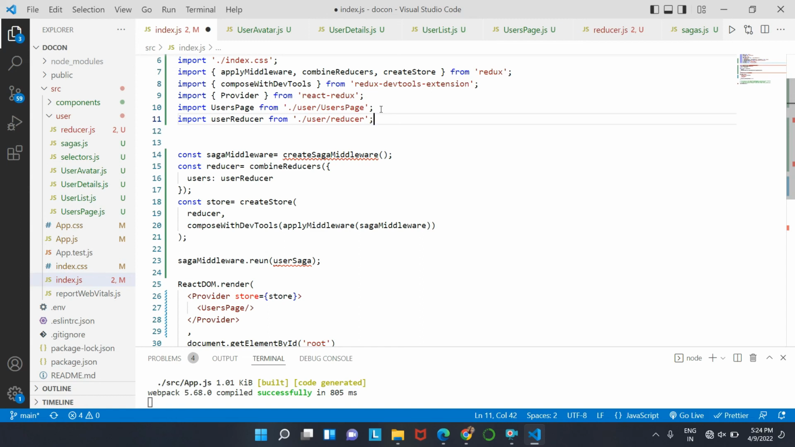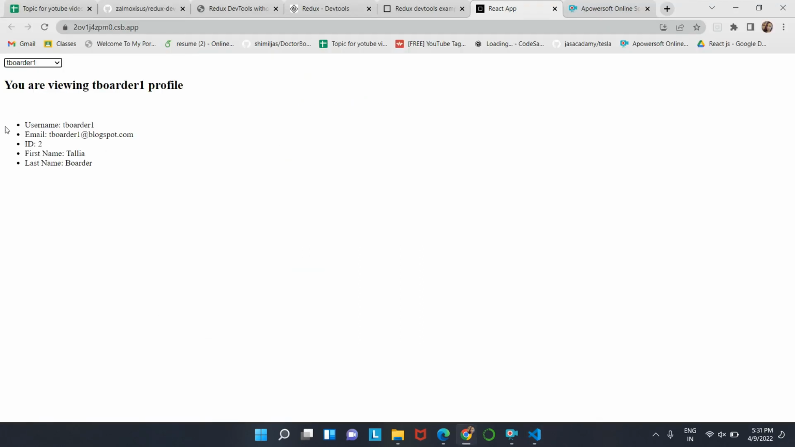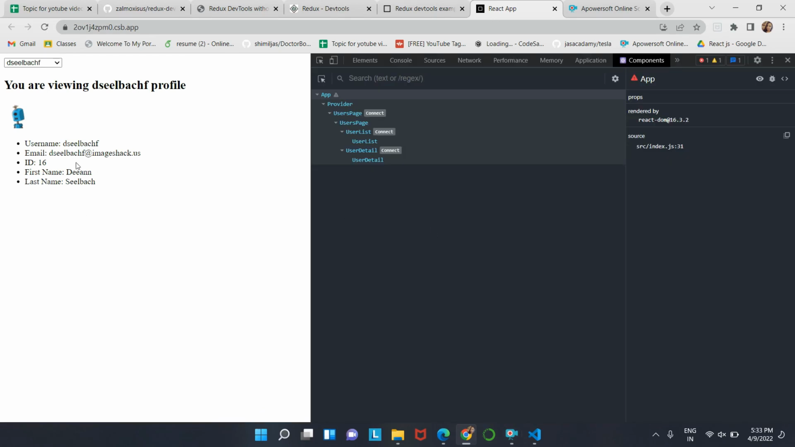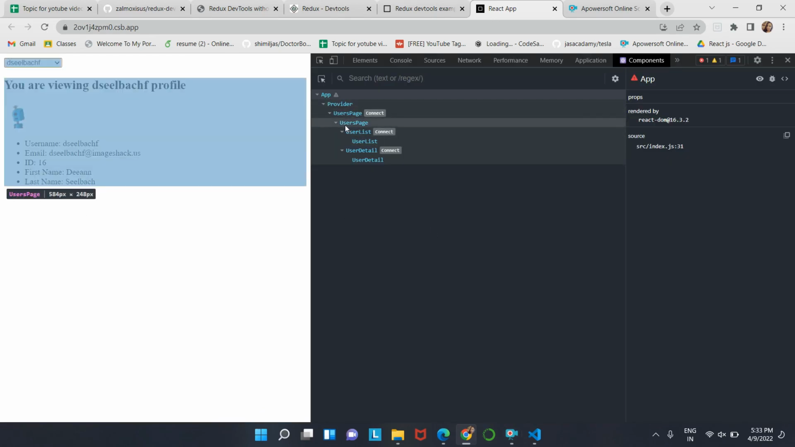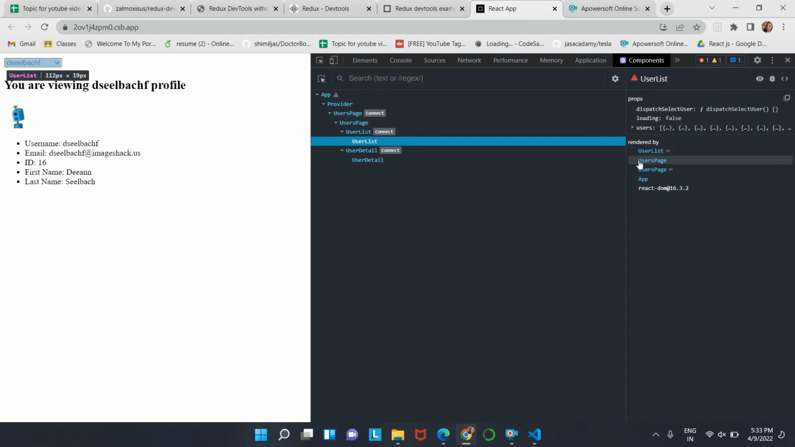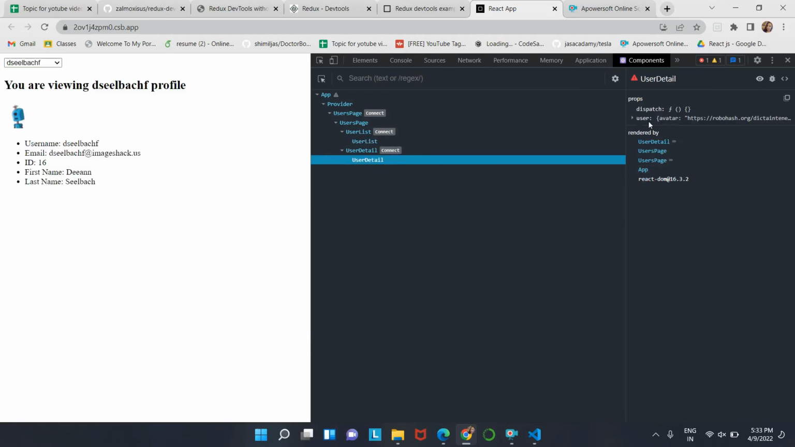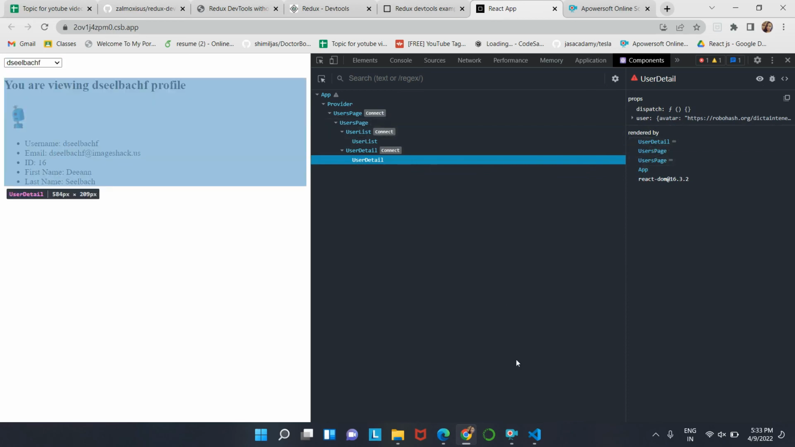Now if we save this file and we look at the output, you can see I have an option of selecting a user, and I will get the details according to that. So you are viewing the profile and the profile name appears, and also whatever details like the email ID, first name, last name, and everything. Now if we open the developer tools, then you can see that I'm getting all the options, and I'm also getting the details of the actions, the dispatch and everything, and debugging is easy.